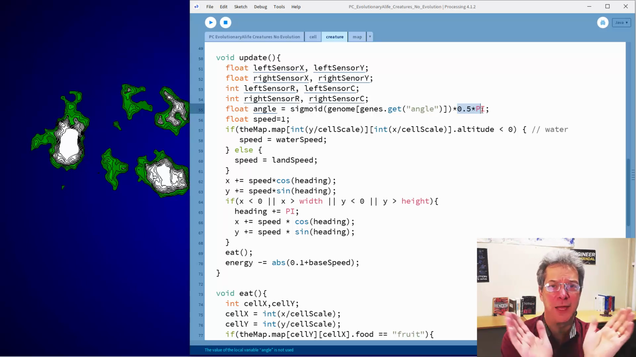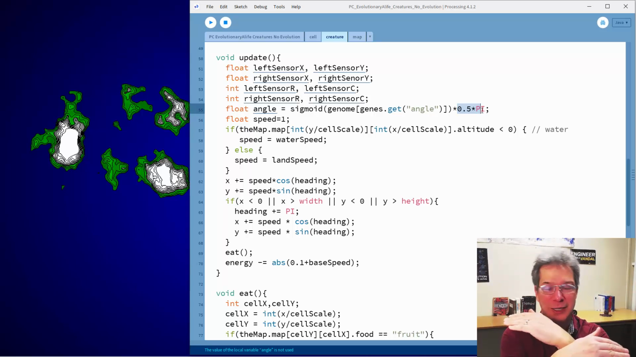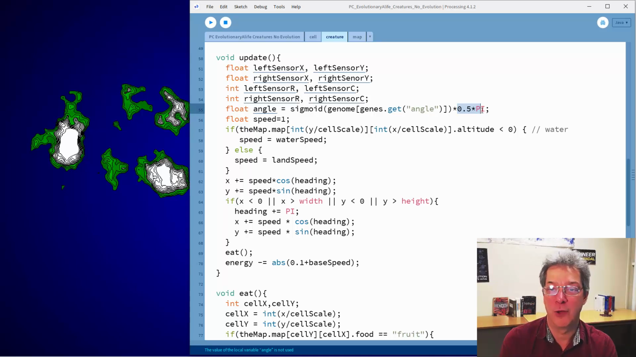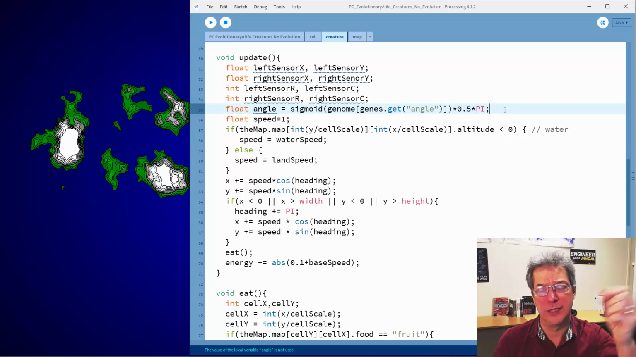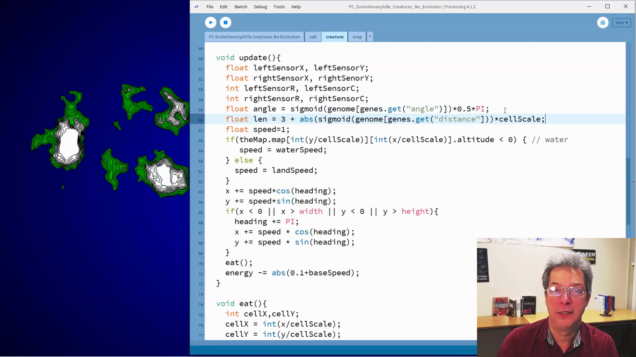And that means my antennas can go anywhere from half a pi out to the side or the negative value. So you can also, in a sense, cross your antennas, and what value you get depends on what evolves. And then we're going to do the same sort of thing for the distance, or the length of the antennas. In this case, I'm setting the length of the antenna to be at least 3. So I want them to stick out at least a little bit.